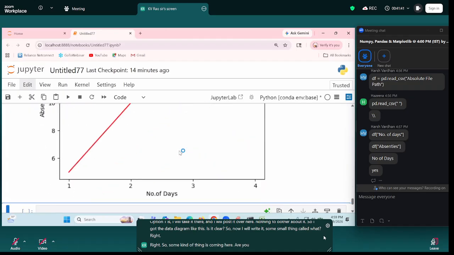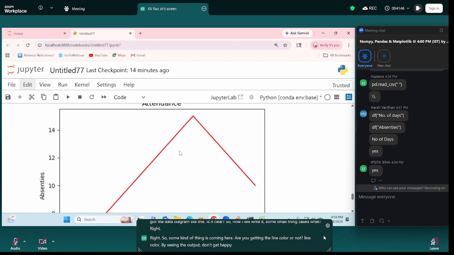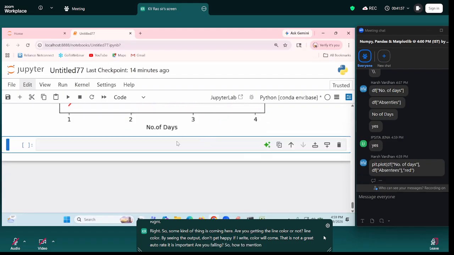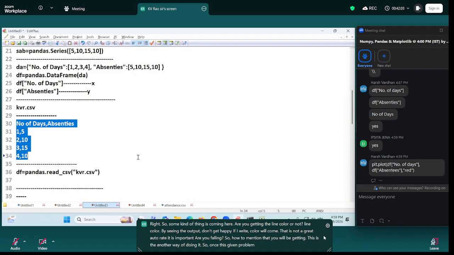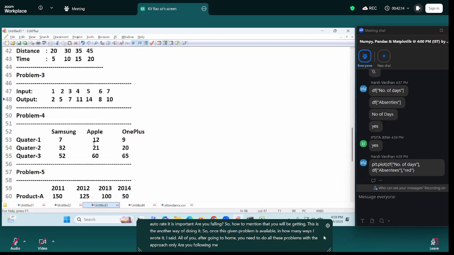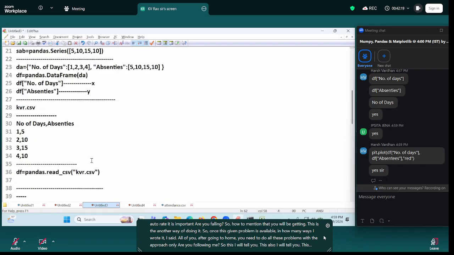Are you getting the line color or not? Line color. By seeing the output, don't get happy. There is nothing in it. If I write color, color will come. That is not great. How to write the code is important. Are you following? So how to mention that, you will be getting. This is another way of doing it. Once this given problem is available, in how many ways I wrote it, I said. All of you, after going home, need to do all these problems with that approach only. Are you following me? So this I will tell you. This also I will tell you. This, the last one and other things are dead easy.